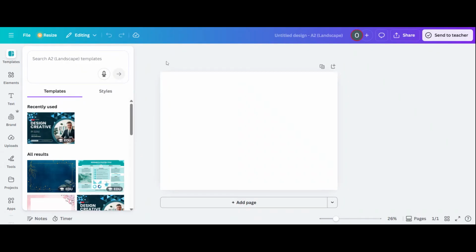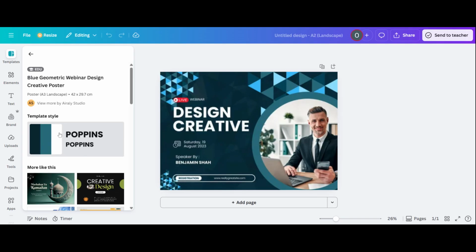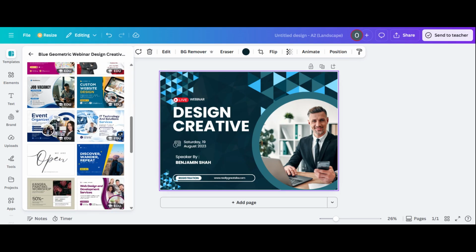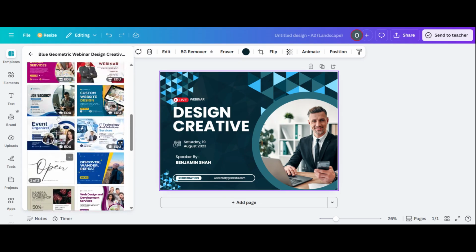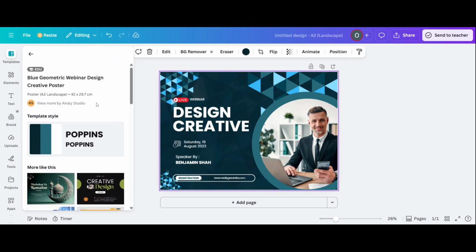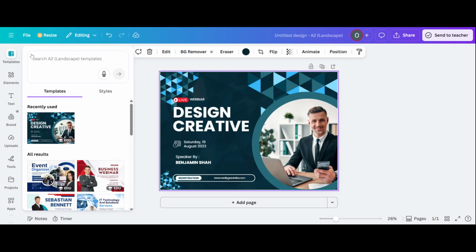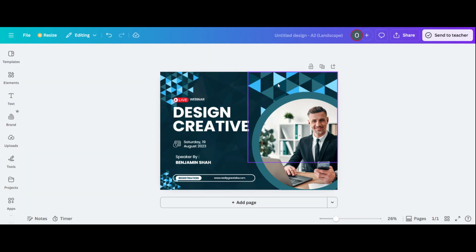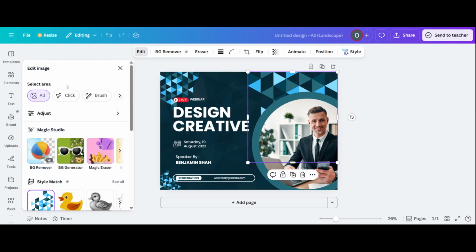Once you select a poster type, Canva will open the editor and display a huge collection of ready-made poster templates. These templates are fully customizable, so you don't need to design everything from scratch. Scroll through the templates and click on the one that best matches your theme, whether it's for an event, promotion, or announcement. After selecting your template, click on Edit to start customizing it. Now you're inside the Canva editor, where all the magic happens.